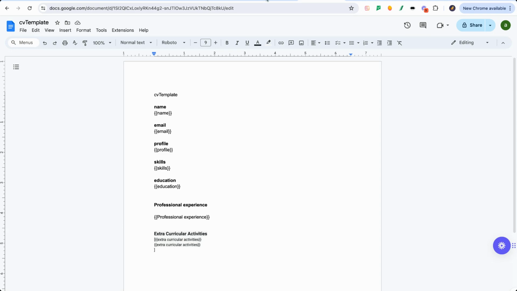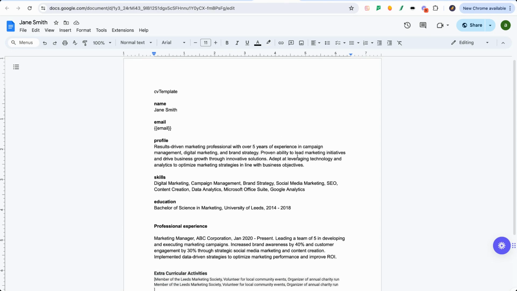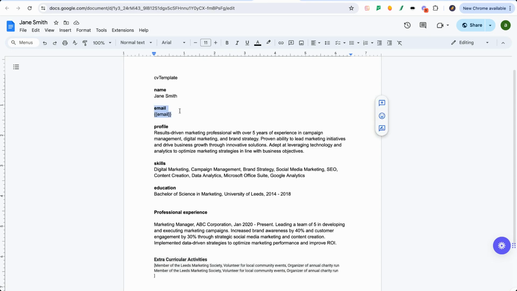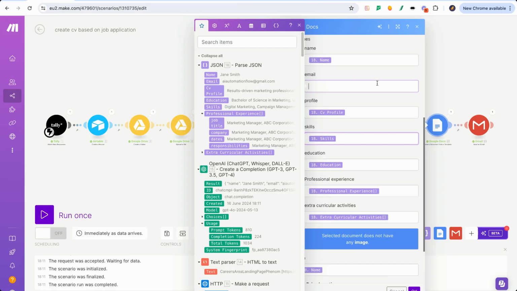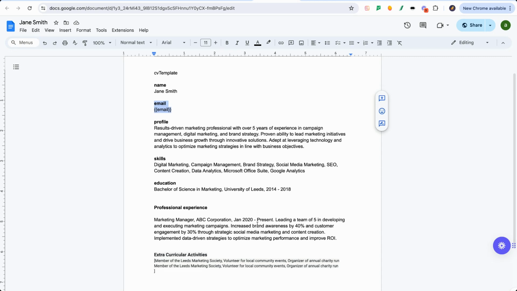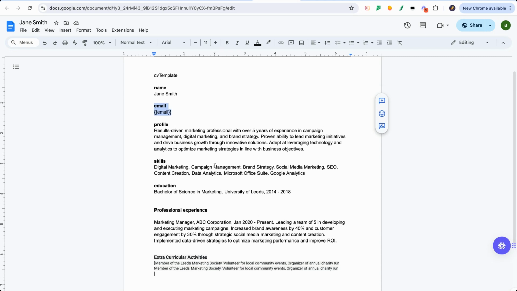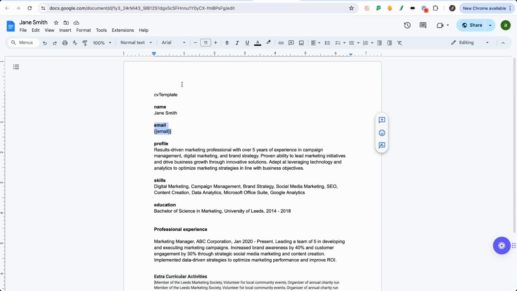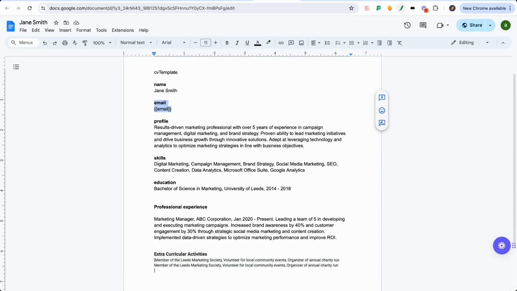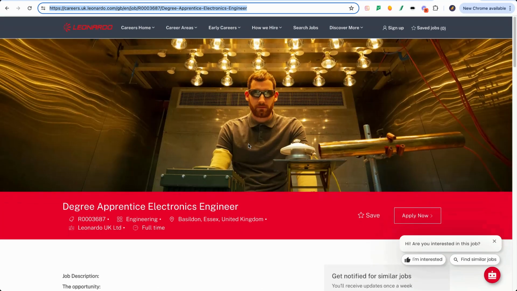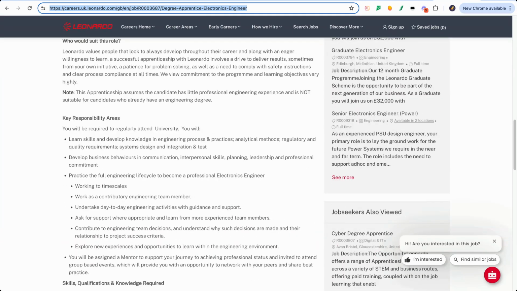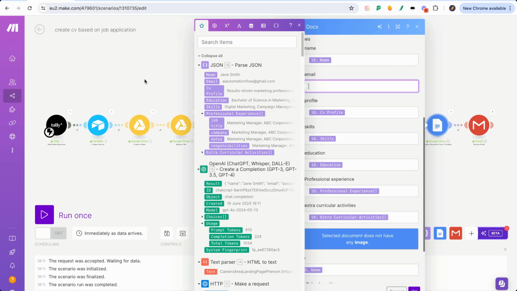The automation finished, and this is the output. We removed the variable email. That was the problem. This is the output. We can customize this, make this look a lot neater, but this is generated based on this application here and also your existing CV. I hope you found this tutorial useful.